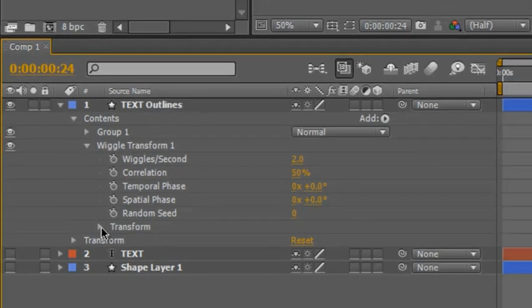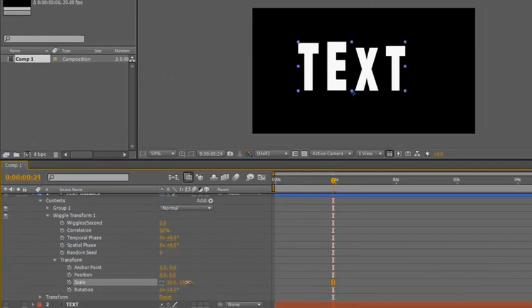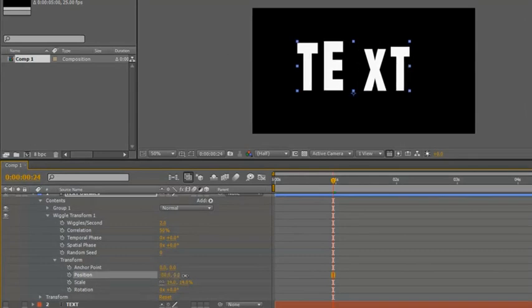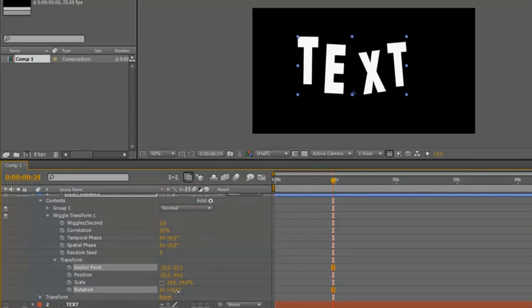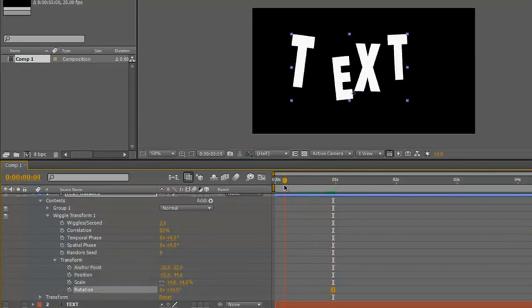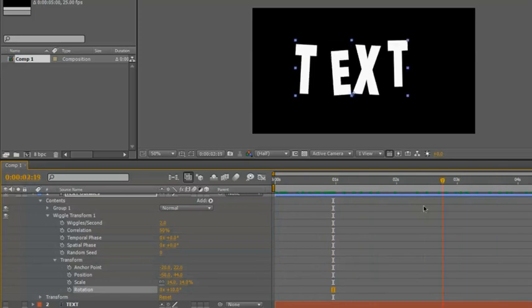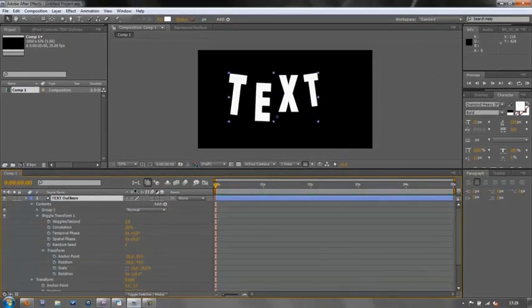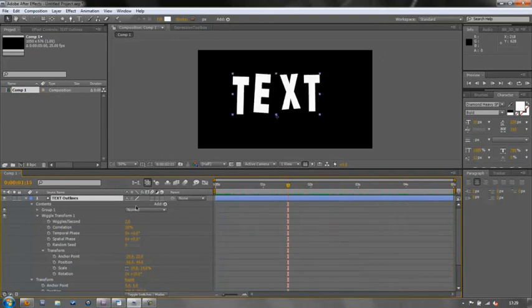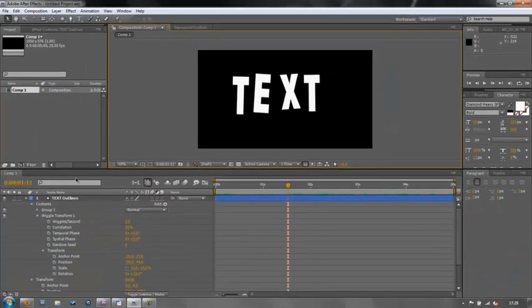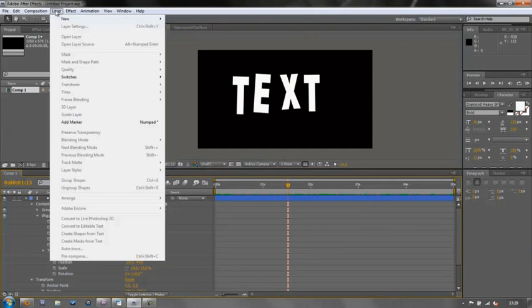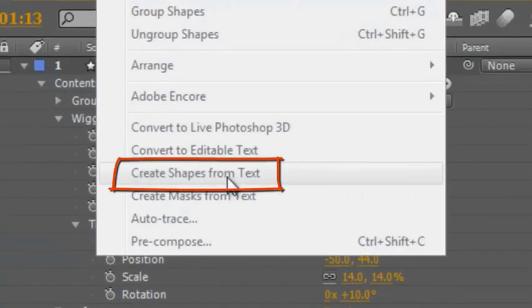Remember, wiggle transform, the key is always in the word transform. Open up the transform properties and then play with scale, play with position, play with anchor point as well if you really want to. And also we can play with rotation a little bit. And then we have animating text. But that's how you can apply wiggle transform to text. You can take a text shape and apply all the shape animation features, which is all of these ones here, simply by selecting your text, selecting the layer menu, and create shapes from text.